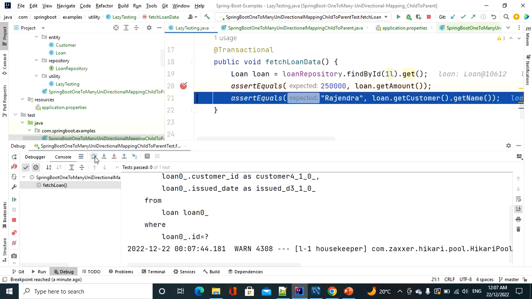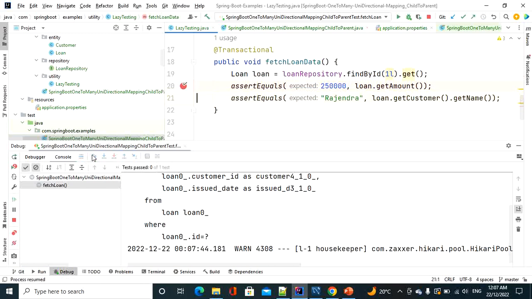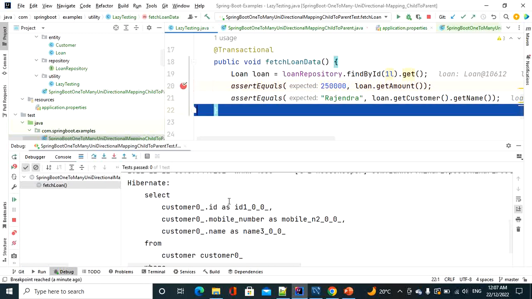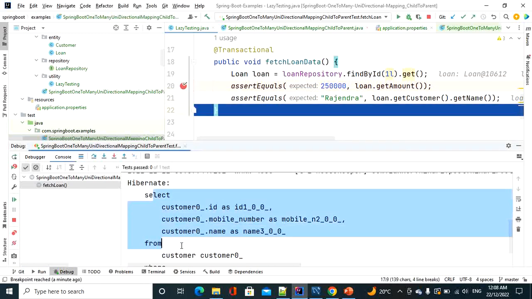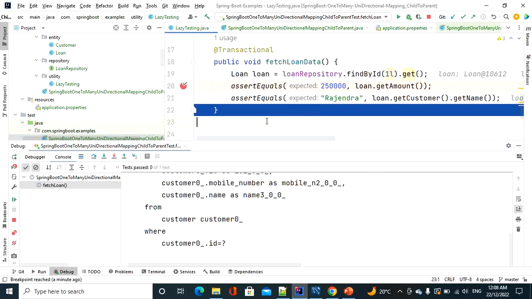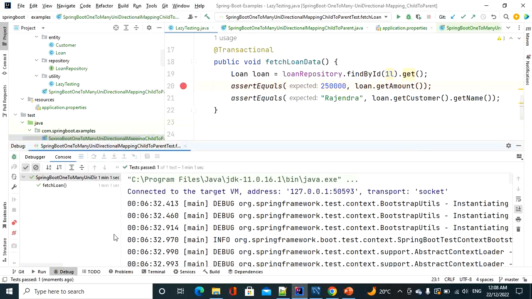Here, if you see, now I am trying to fetch its associated customer name. Now it will fire one more request. Yeah, here you can see it has fired one more request to get the customer name. So that's the beauty of lazy loading. I'm just resuming the flow. Yeah, test case passed. Now let's see one more test case.